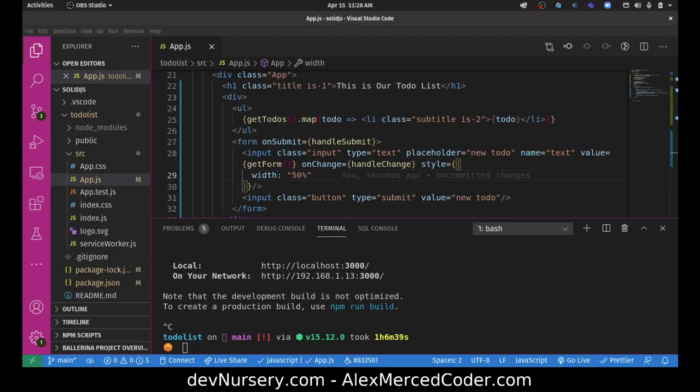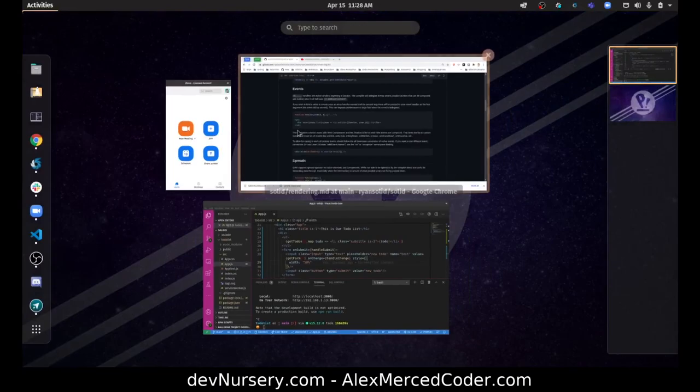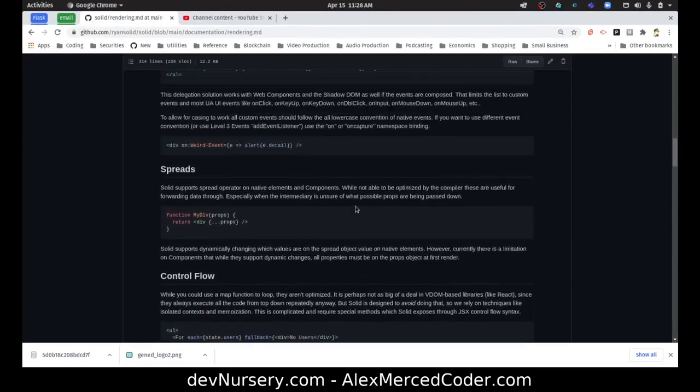and what I want to do is just explore a little bit more of SolidJS. I've been reading through the documentation, and it actually has a lot of really cool features that I figured let's try out. I'll try them out live with you. I haven't tried them out yet, so let's just see here.